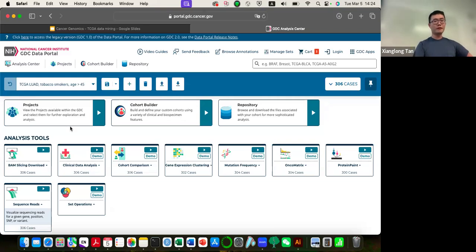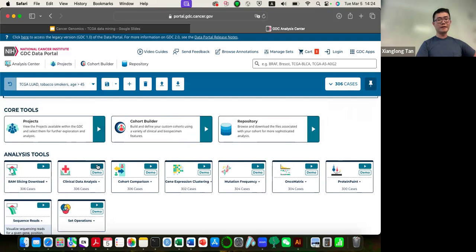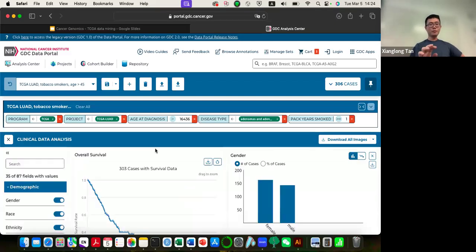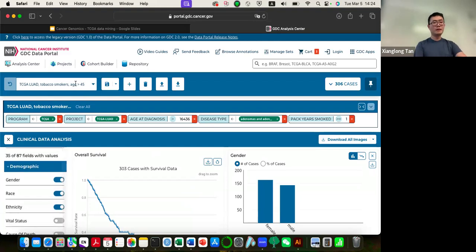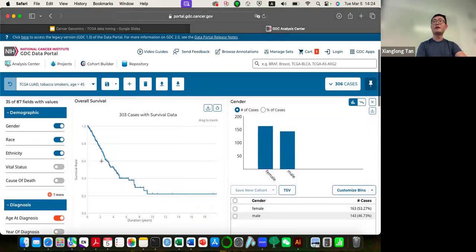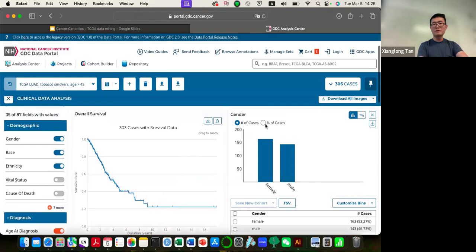The first one, let's switch to the clinical data analysis. And then by clicking the play button, it'll automatically perform the analysis on our current working cohort. Since our current working cohort is all of the tobacco users, the first of the results showcases a Kaplan-Meier survival curve with years as the x-axis and the survival rate of the patients on the y-axis. For this Kaplan-Meier curve, we will perform an exercise on day three using R scripts. You can download each of those figures by clicking this download button for publication.